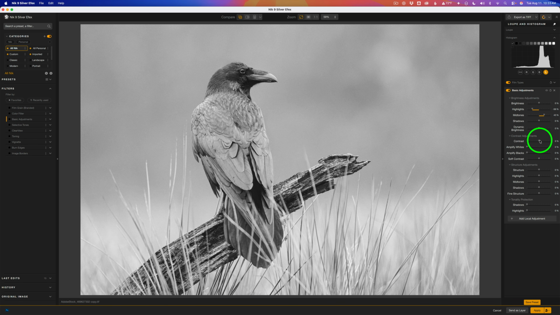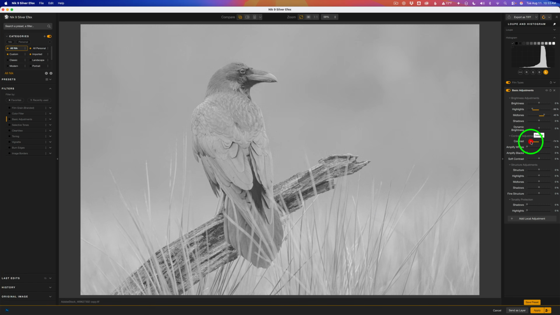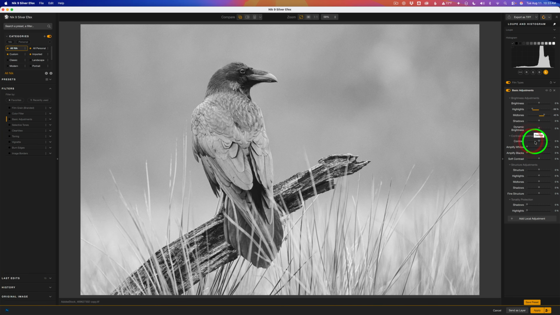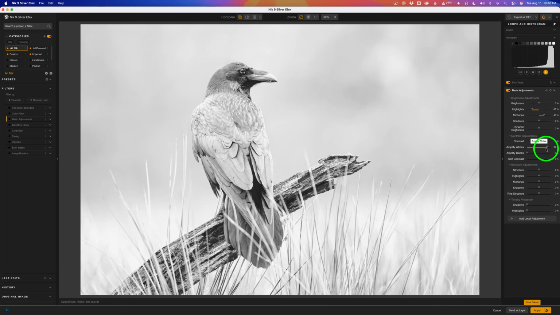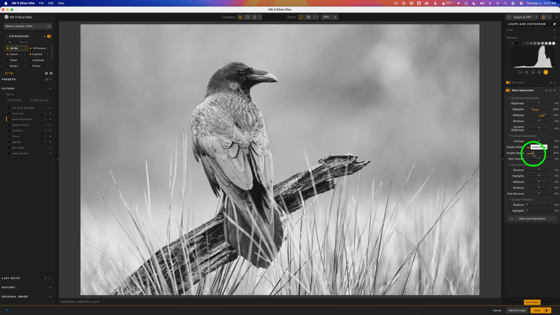And then we have contrast. We can adjust the overall contrast of the image or take contrast away. Again, just double click right here to reset. I think the contrast is good. I don't want to give it too much contrast. And next we have amplify whites and amplify blacks. Amplify whites and blacks selectively strengthens the brightest and darkest tones, adding more separation and contrast while adapting to different areas of the image. I took the whites up to 26% and the blacks to 25%.